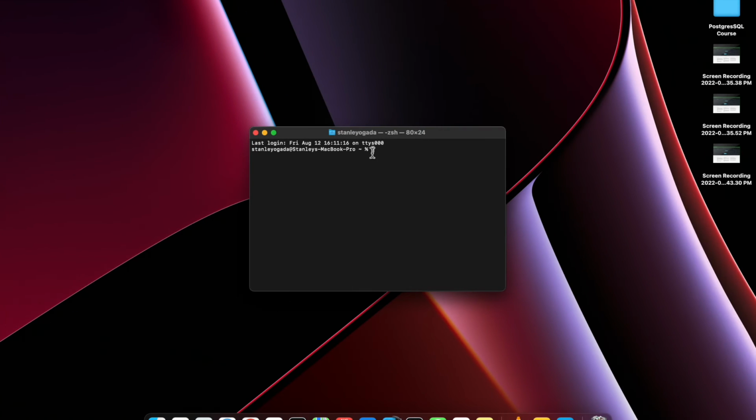We need to take consideration of the location that we are in. So for example, right now, I am not in a good location to paste my command. So I have to come to a location that I like. For example, I can come to desktop. I can come to documents. So let's say I want to create this project on my desktop.